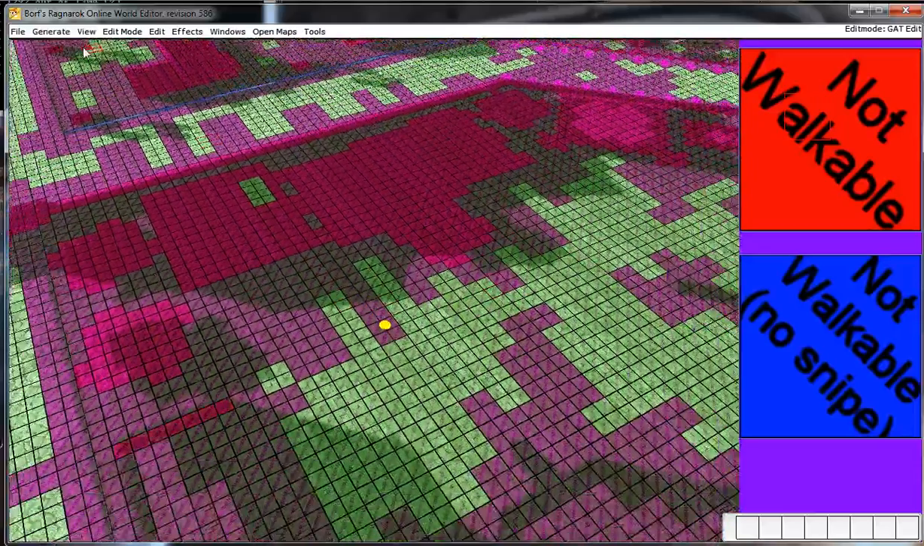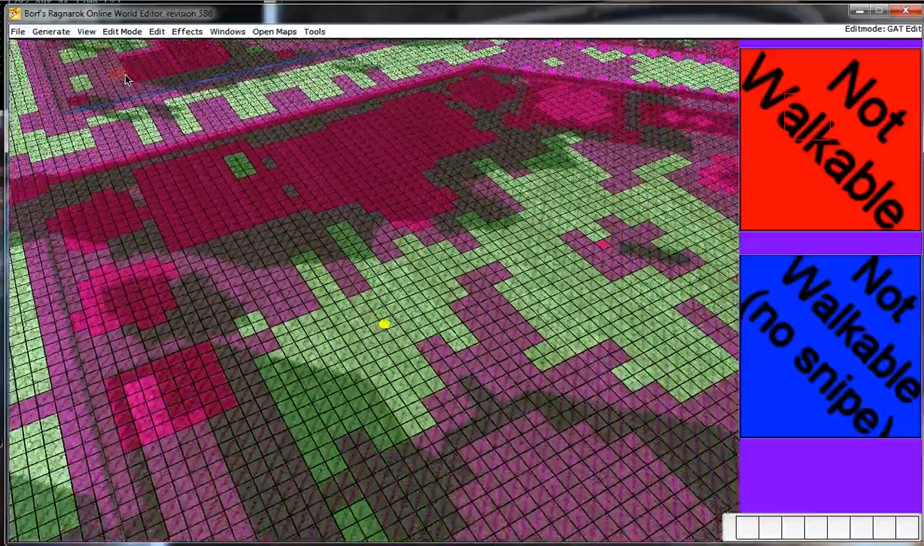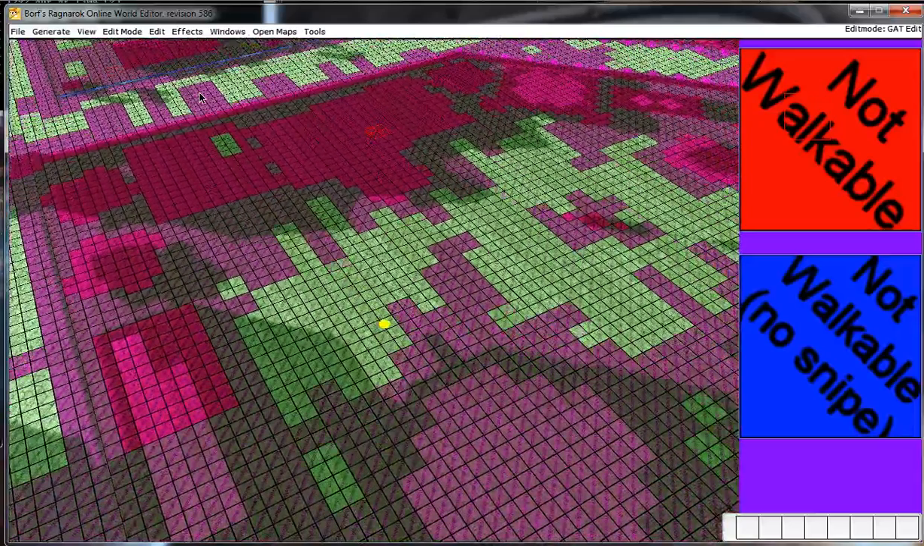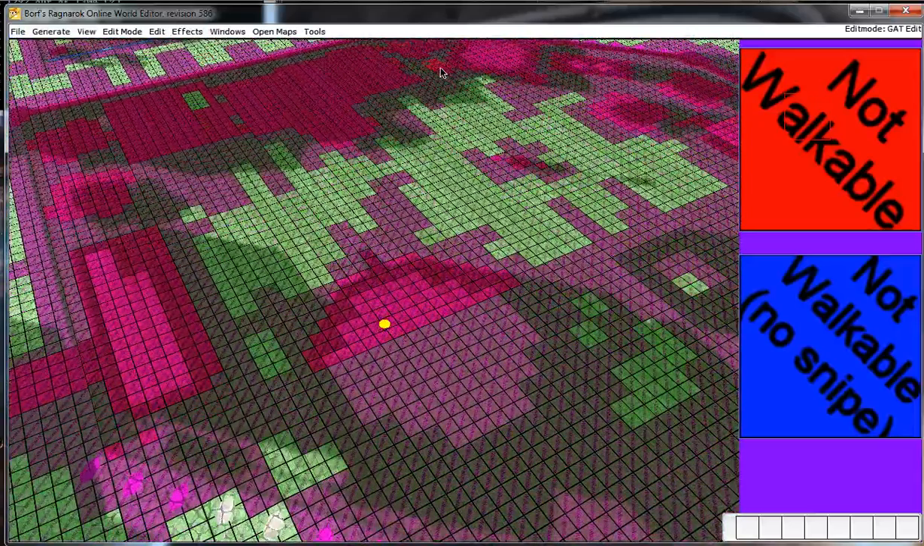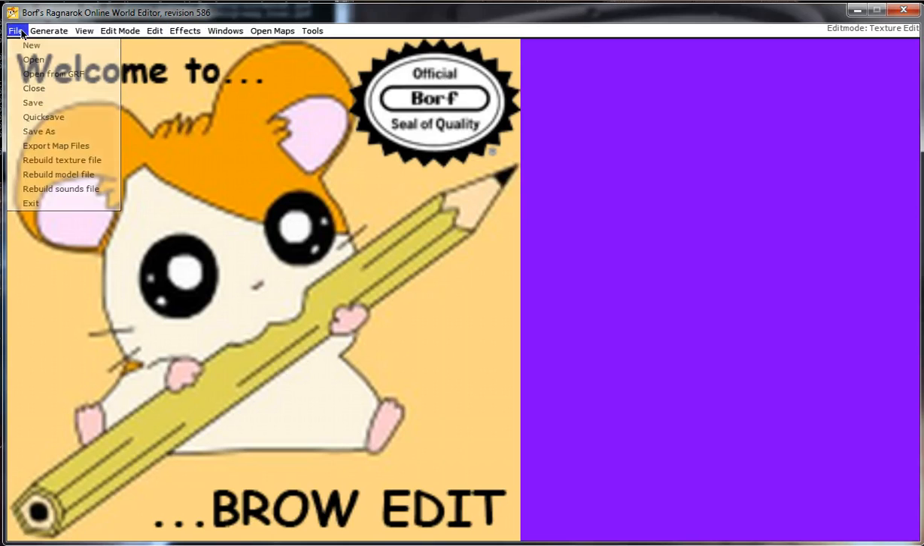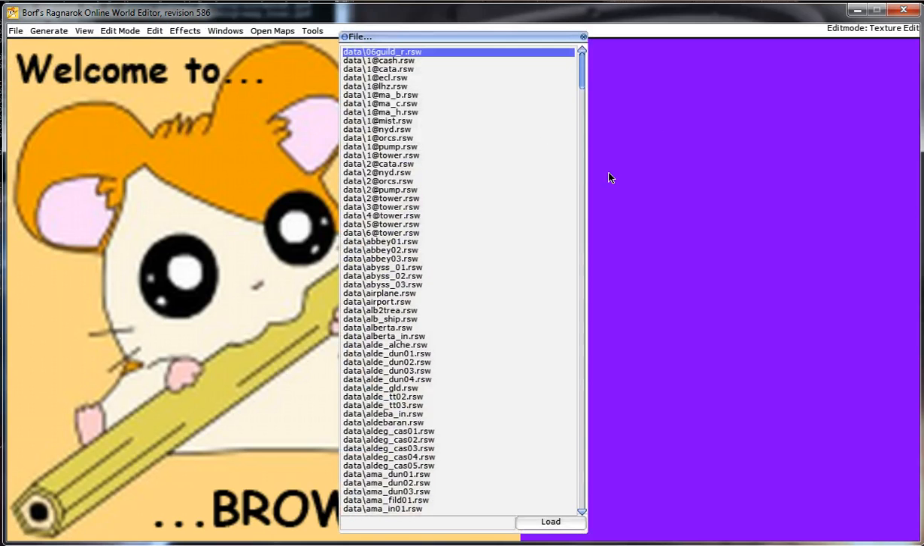And let me just shut this thing off, because you can't actually stop it. You have to wait. I just can't stop it. So let me just restart BrowEdit. Alright, so I just restarted BrowEdit, but I want to show you where the snipeable zones can be applied to.